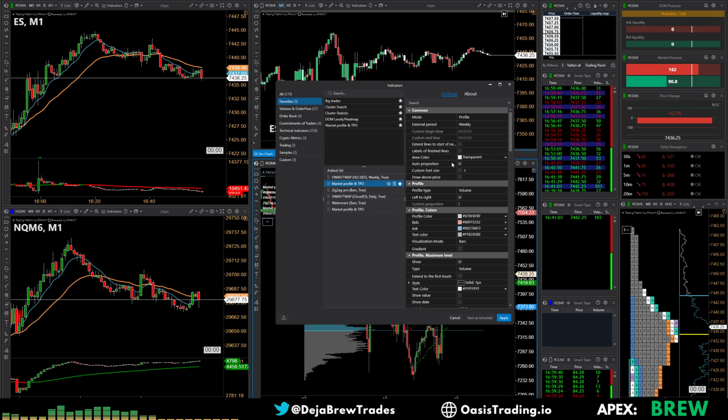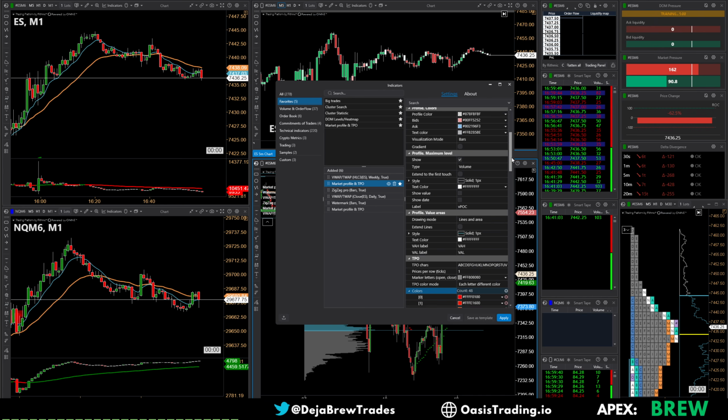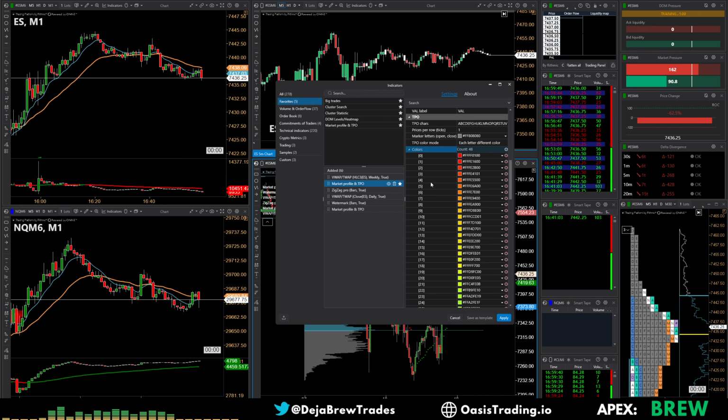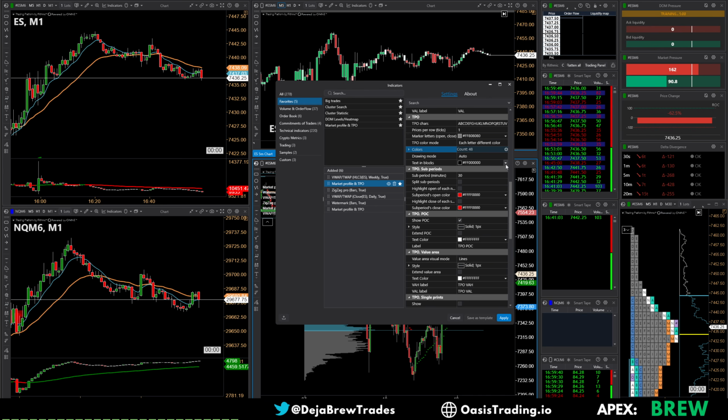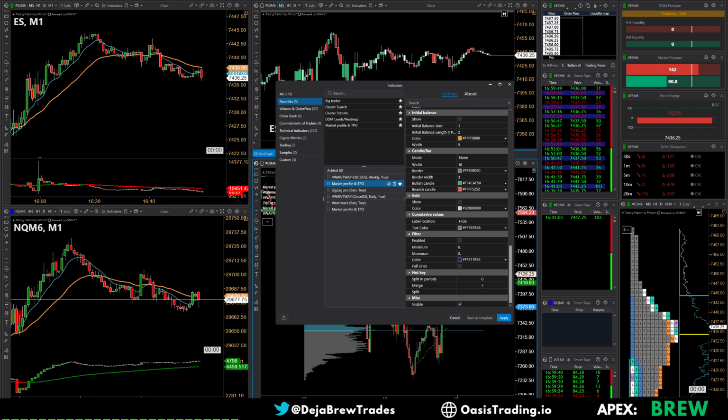This is a weekly profile, so this is the big one. Make sure it's set to weekly. Auto proportion is turned on. Profile type is volume. And then here are all the settings. This doesn't matter because we're not using the TPO. And then I don't believe I've changed any of this because once again, we're not using the TPO.